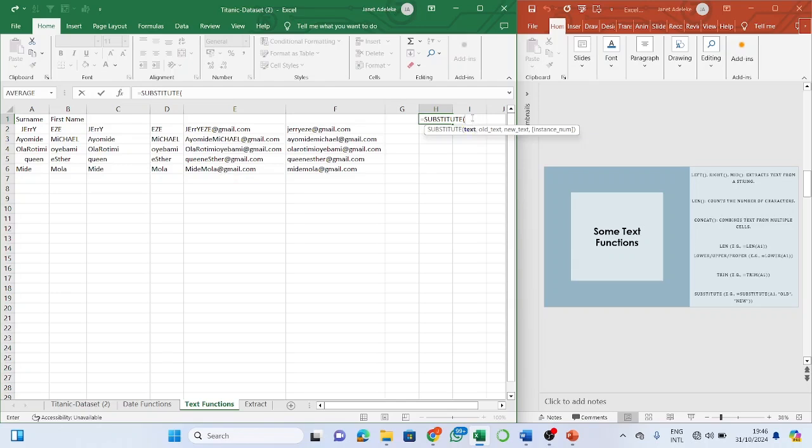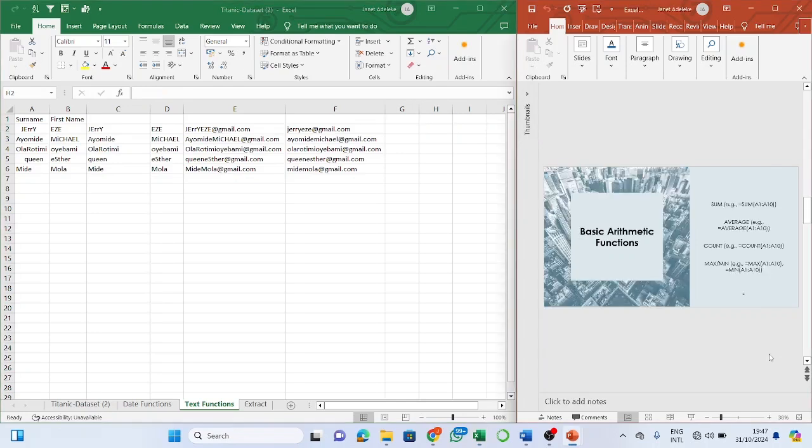New text is what you want to substitute with. Okay, and then note that when you have a formula, or a function rather, if it is in curved brackets, that means it's really not important. It's not necessary. Your function can work without it. But if it's not in a curved bracket, that means without it, your function cannot work. All right, so let's move on.